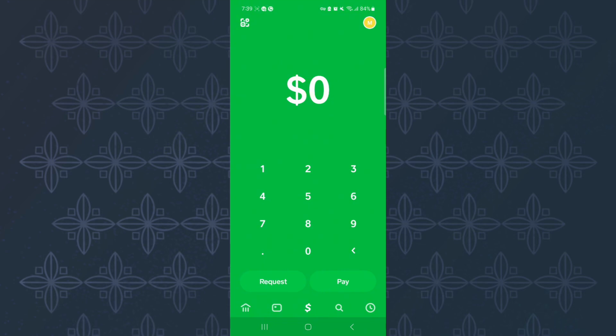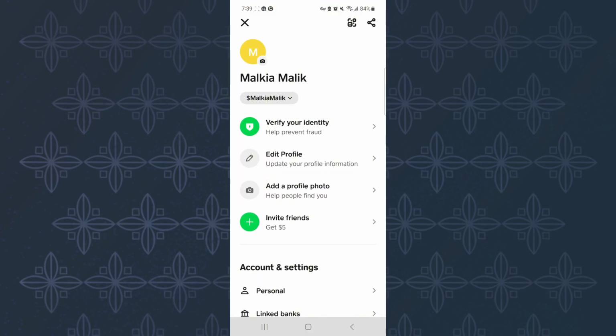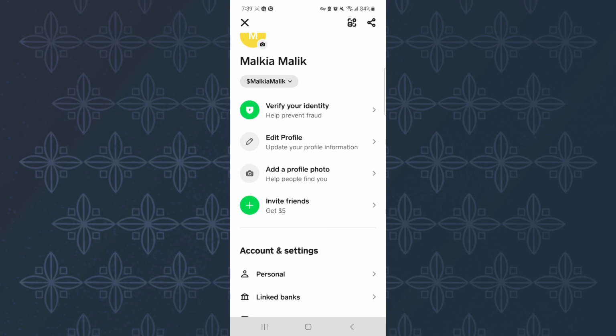From them, make sure you tap on the profile icon at the top right corner of the screen. This will take you to the profile section of your Cash App account. Here, there are various sections that you can use to navigate to different areas of the app, just like you can see. After that, scroll down.